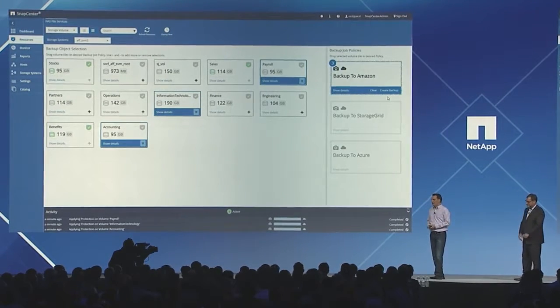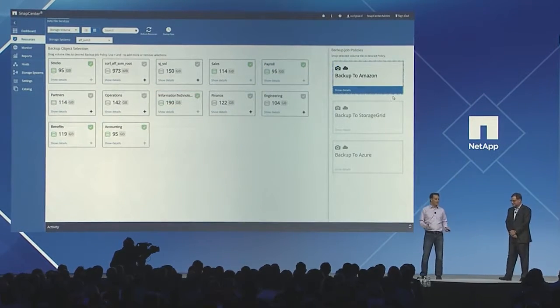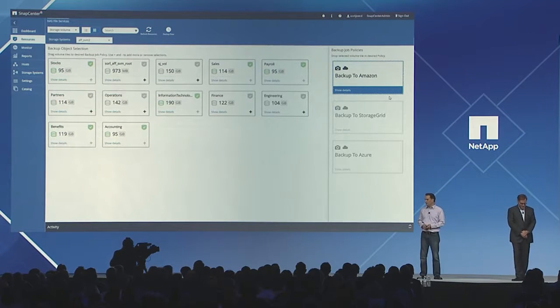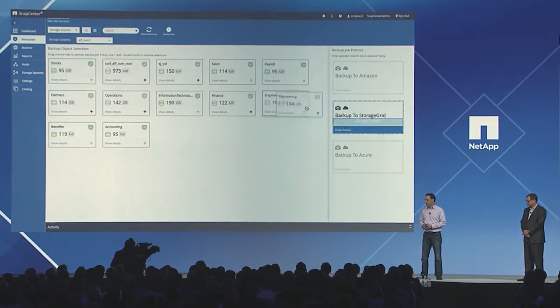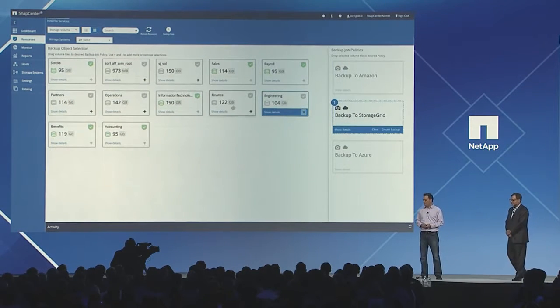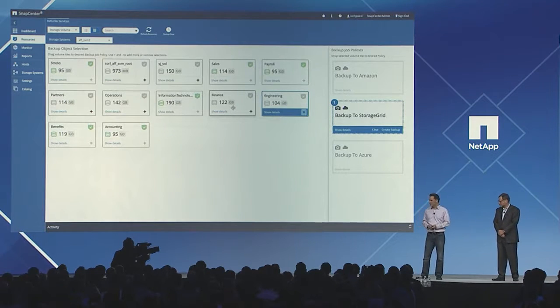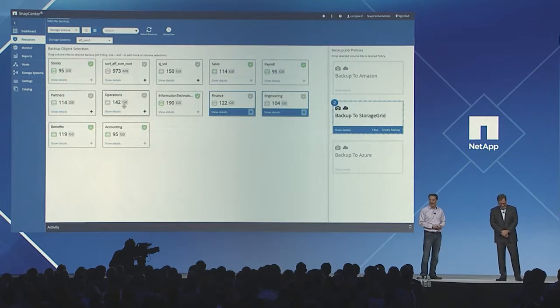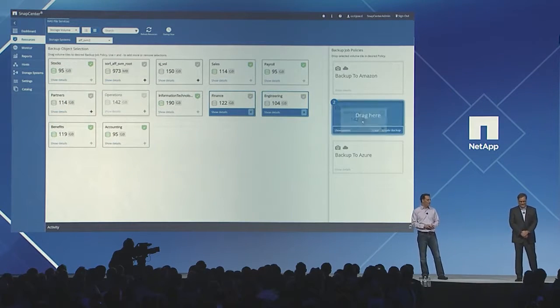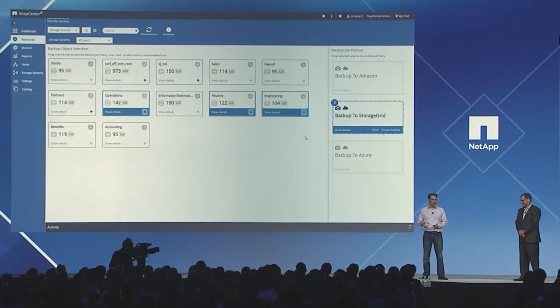All right, so that's completed, but we're not done. Let's back up to our local storage grid. So we'll select that policy, pick a few volumes. We're going to take engineering, bring that one on over. Let's get finance. Better than payroll. And operations. So 3 volumes, and we're going to create our backup.